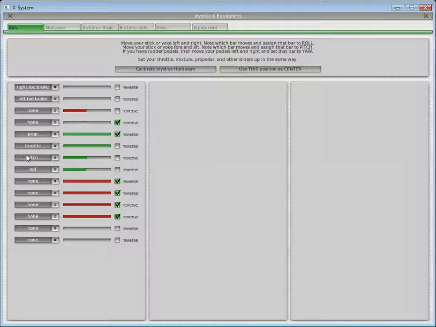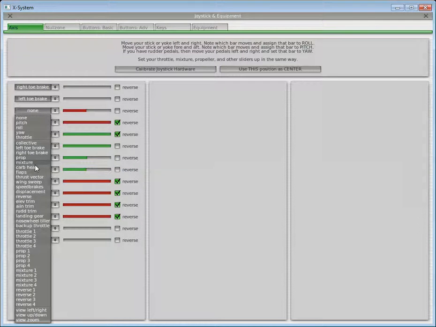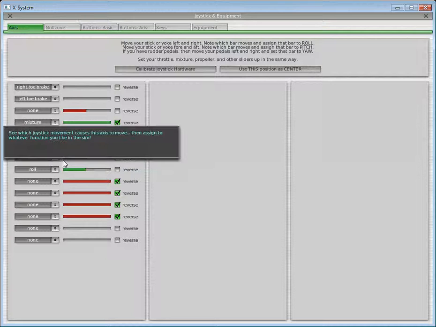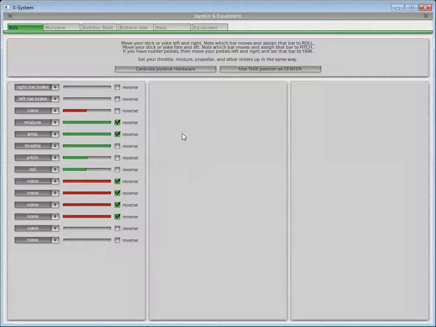And let's do the mixture lever, the red lever. All the way in, all the way out. That's all the way in. And that's our mixture. Now, with X-Plane 10, for the prop and mixture, you will need to make sure that you reverse them. That way, within the simulator, they actually go the proper movements. Throttle does not need to be reversed.